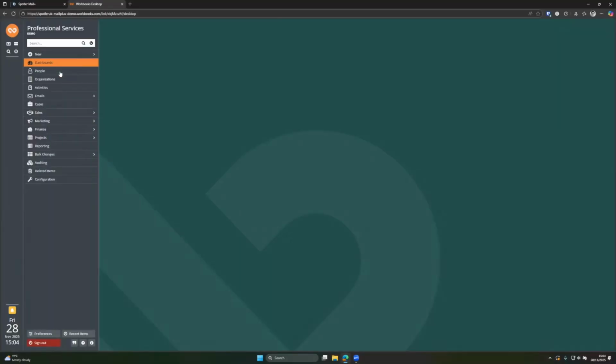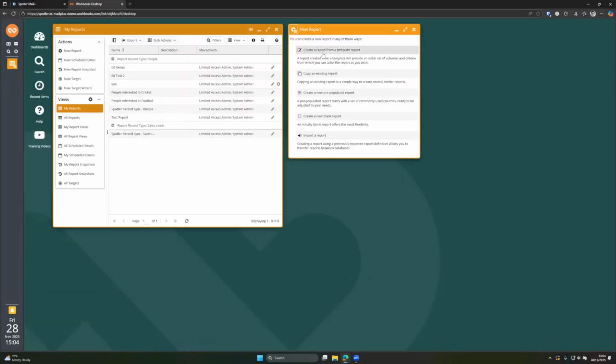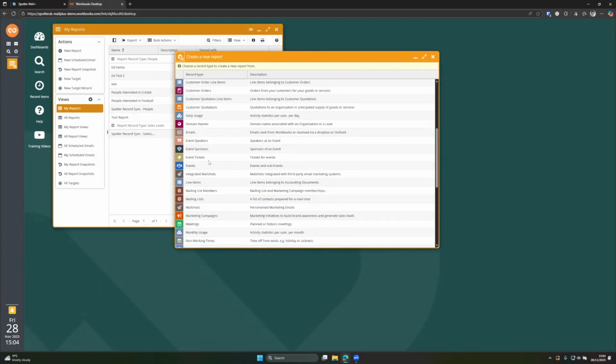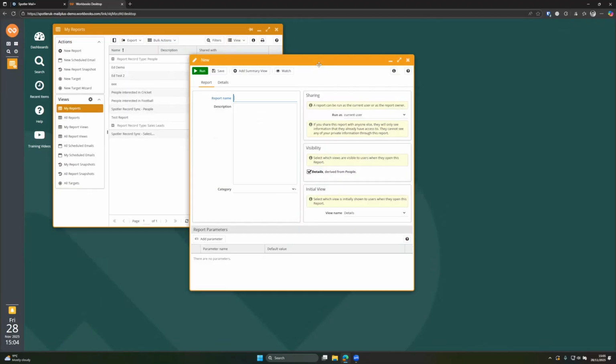Go into reports. I'm going to create a new report here. Create a blank report, choose a people report. So here I'm going to build my contacts that I want to send to. You're more than welcome to select a mailing list and then MailShot from that mailing list that you've already created, or you can create a new one.